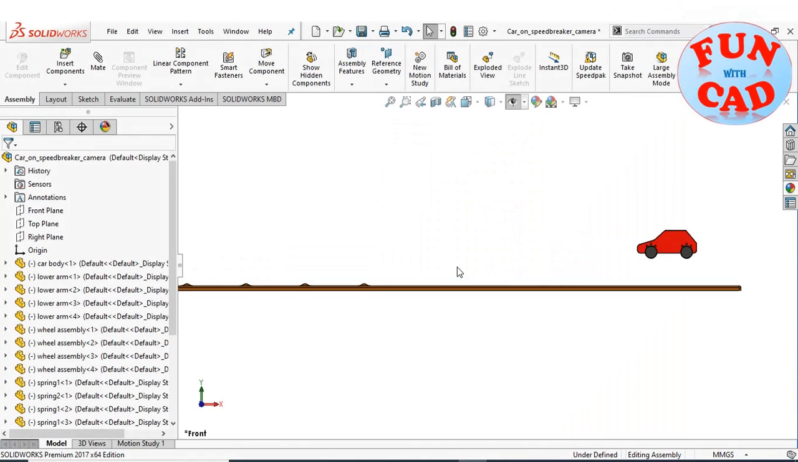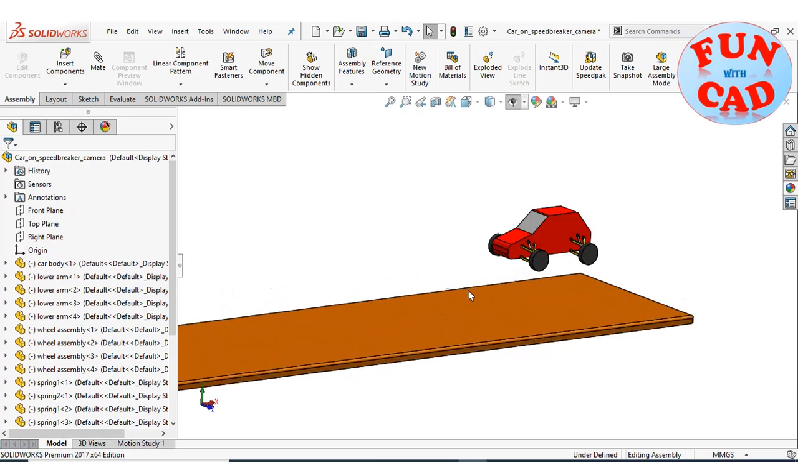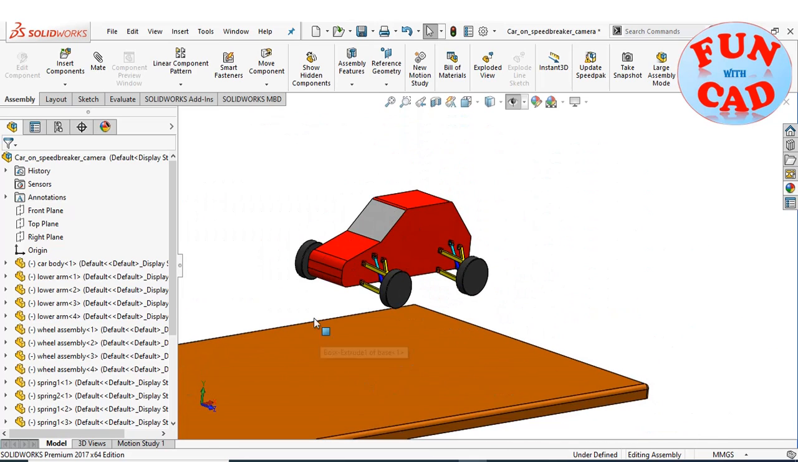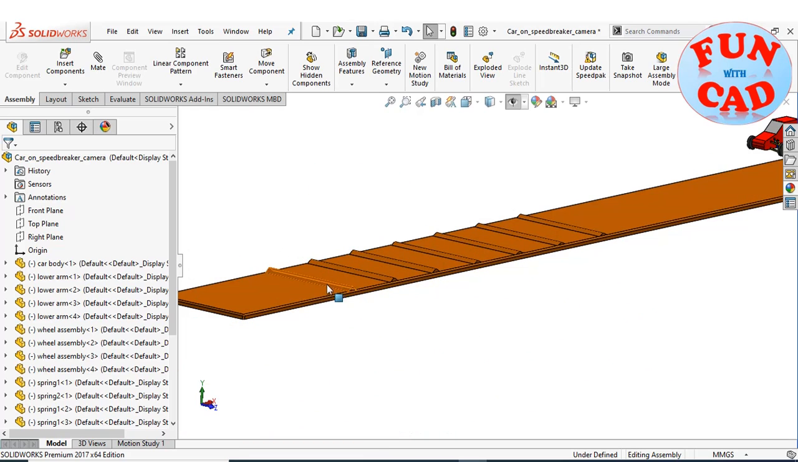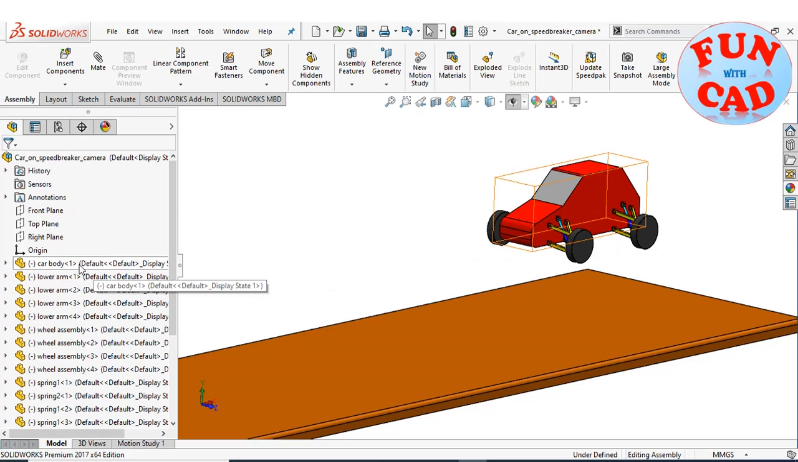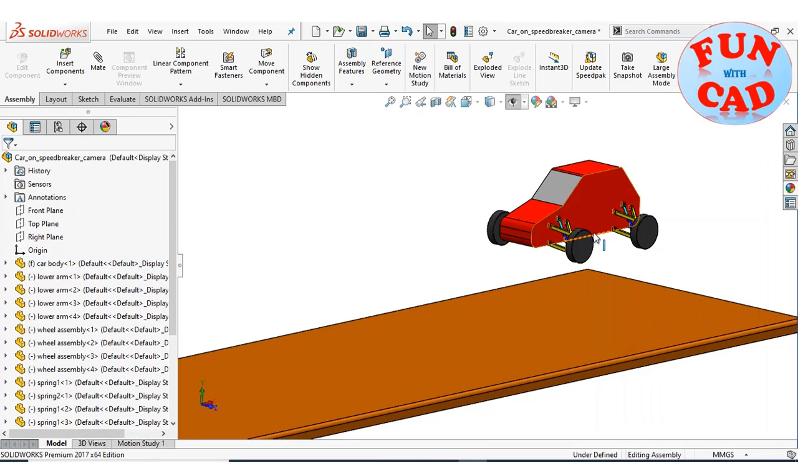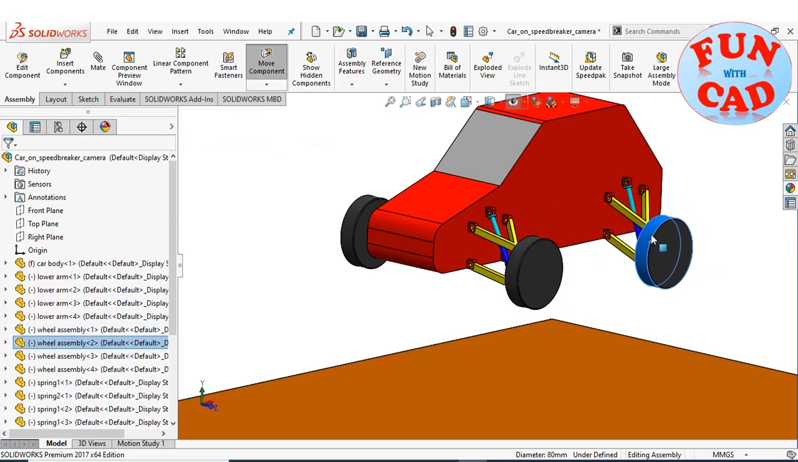Let's start. Here I have an assembled basic car, with simple body and suspension components. I have a base, with a simple bumps pattern on it. Each side has an independent suspension system. The mates are such that the wheel can move up and down.